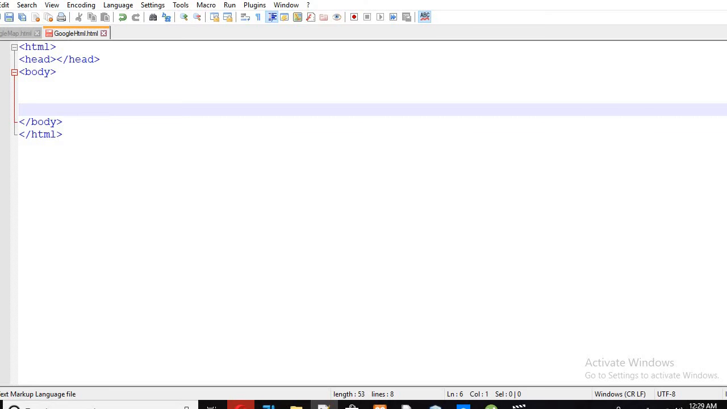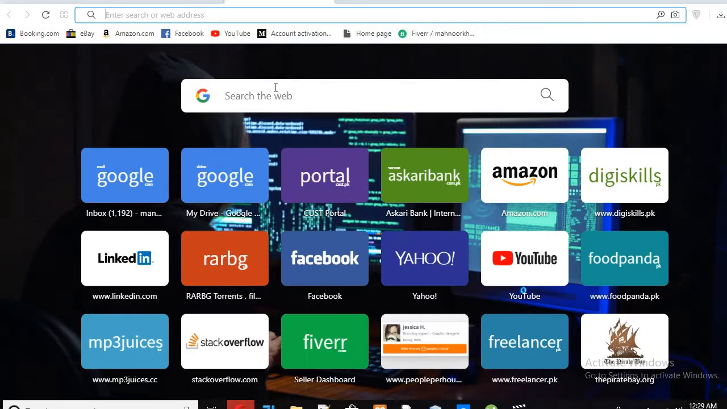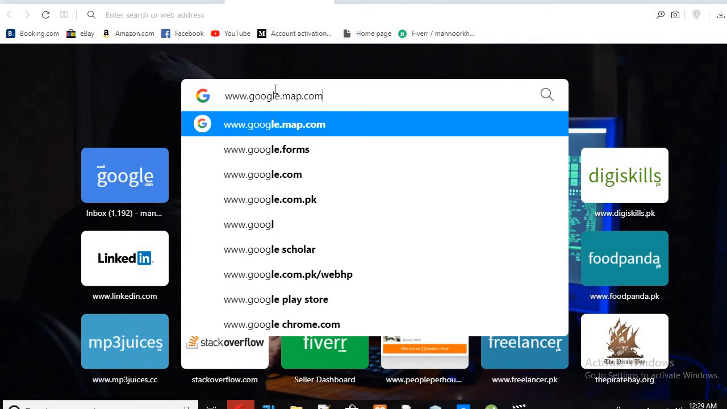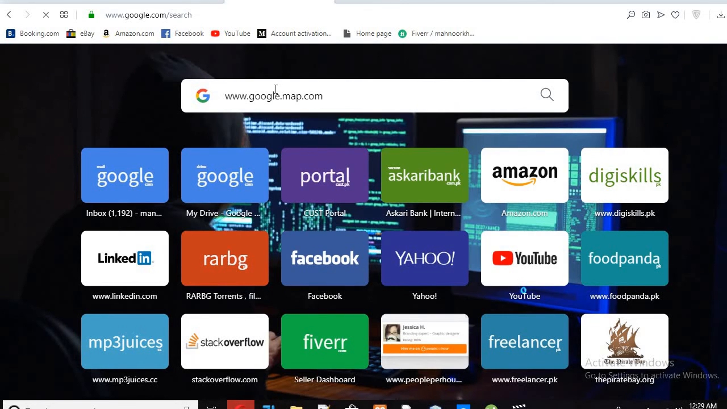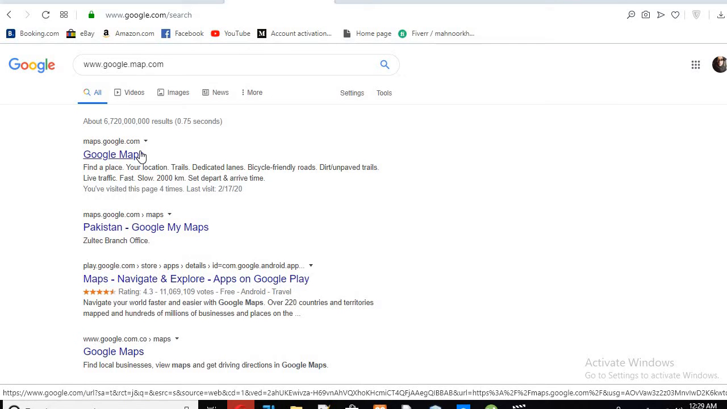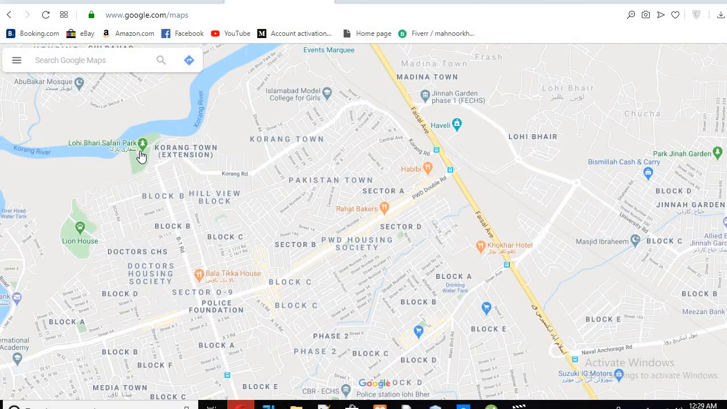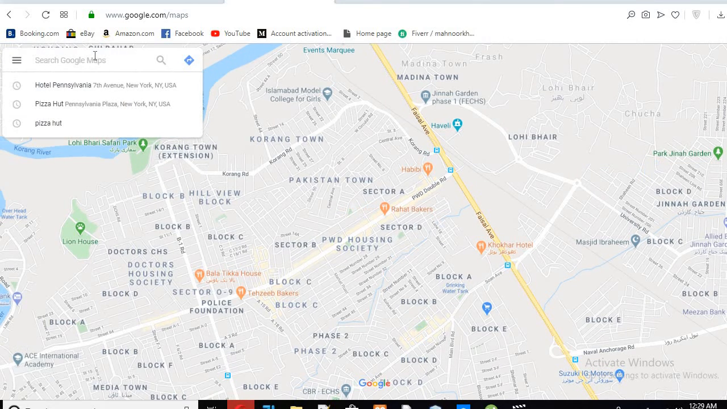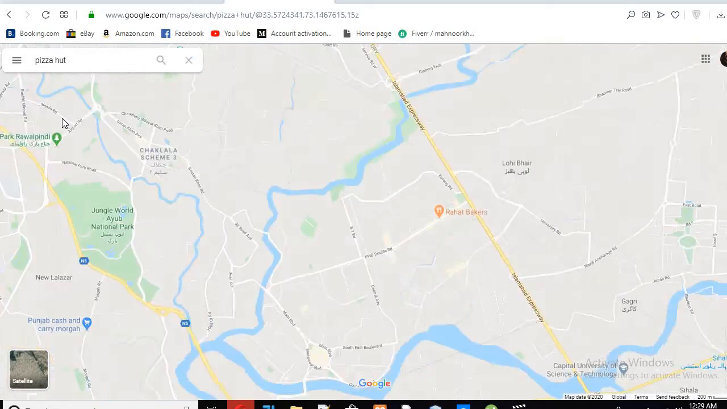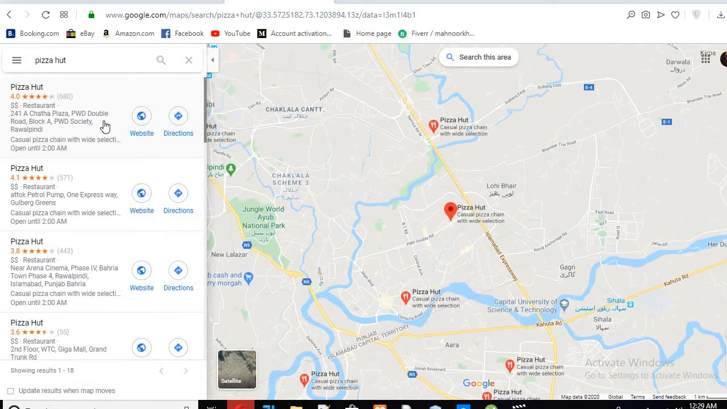Now we have to go to the Google Map website, which is www.googlemap.com. Click the first link. Search the place I want to embed into my HTML page, which is, let's say, Pizza Hut. Here we go.